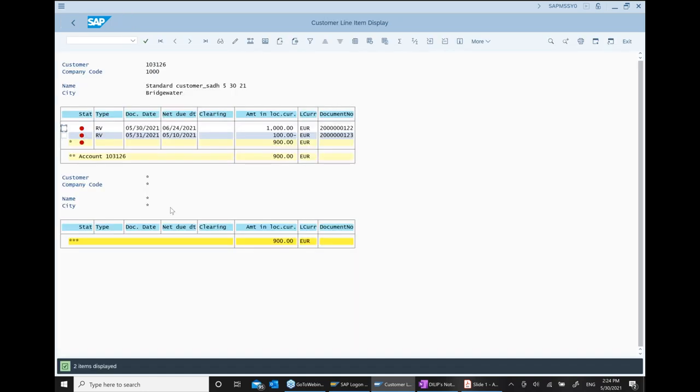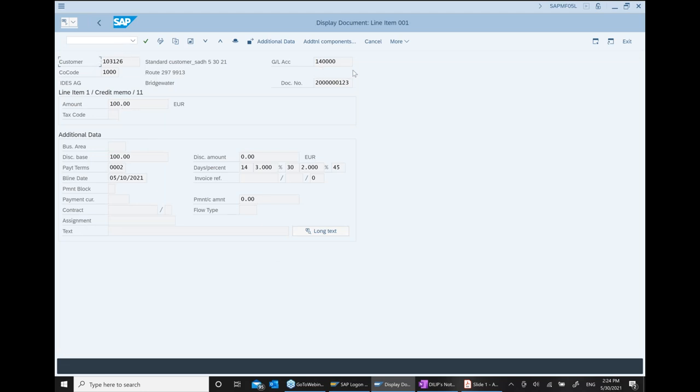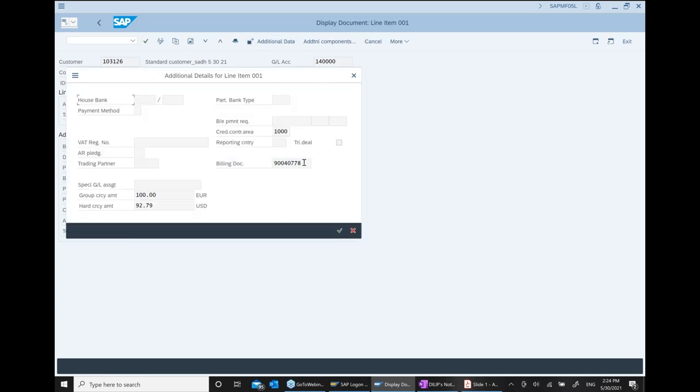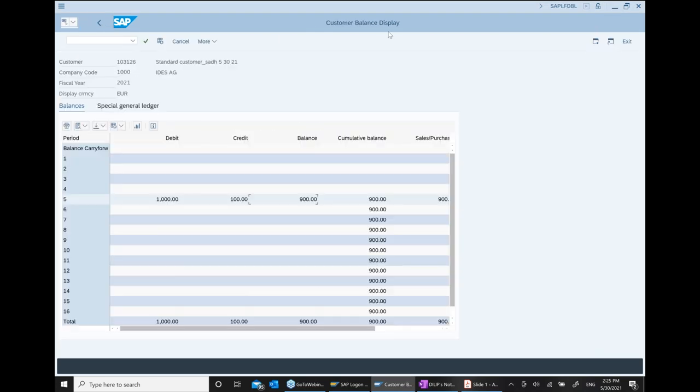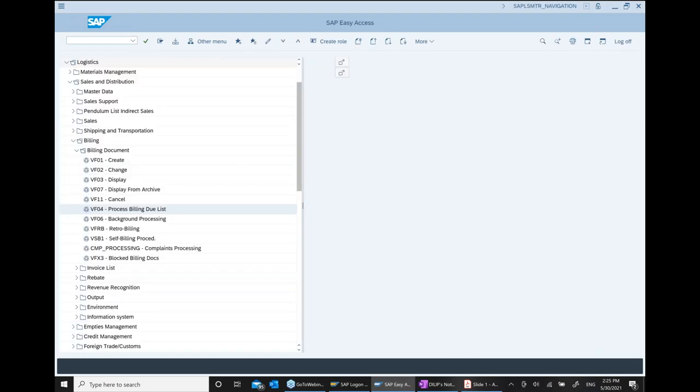If I double click on it, so we have a debit entry for $1,000 on this date, and there is a credit entry for $100 on this date. If you click on it, we will see the document also. This is the customer, this account document, amount, etc. So we can see that whole information in the system, and this was my billing document. So you can cross refer that you got this from what document. Okay, so we can verify that information also in SAP system. Credit is minus, yes, that is a nomenclature. So anything credit is minus.